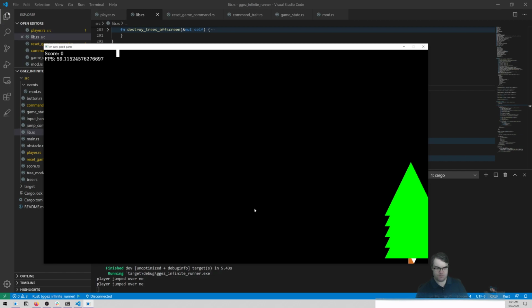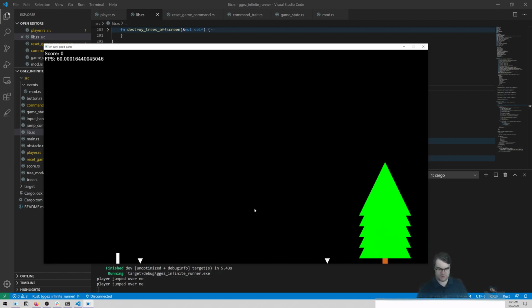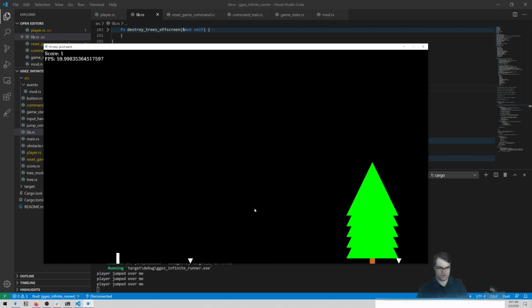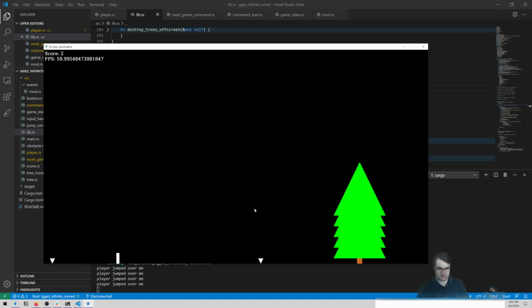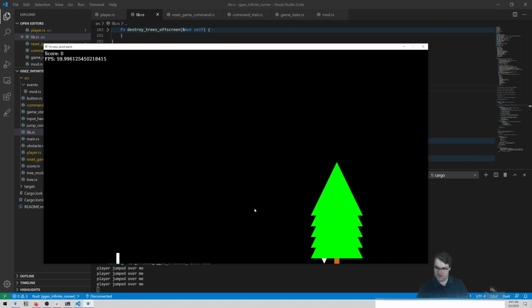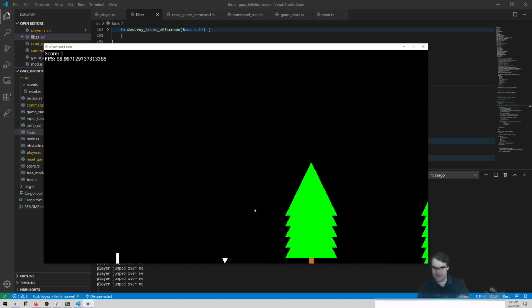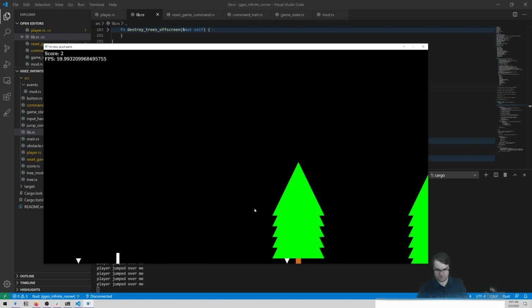Can I restart the game? I can. Okay. So that worked. Did it not? Jumped over. The trees didn't reset. I thought that's interesting. The obstacles and the player reset, but the trees didn't reset.